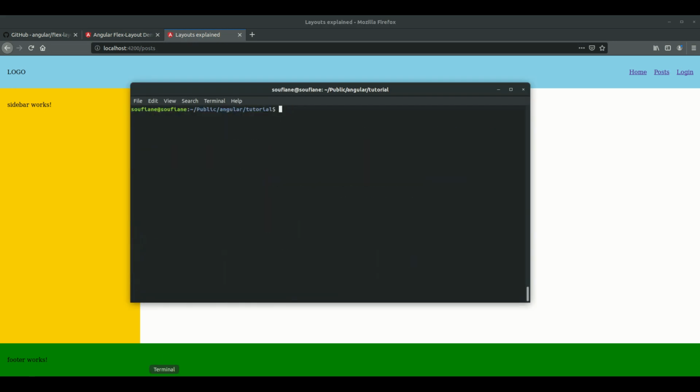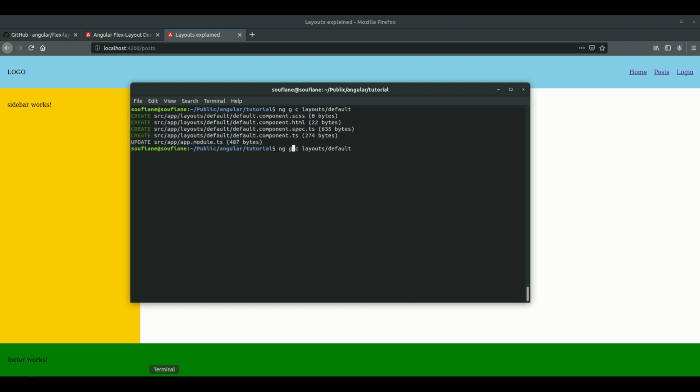To create a layout, or a component as a layout, type ng generate component, and the layout will be under a directory called layouts, and I will call it simply default. So it's the default layout. Good, that was created. I will create its module. Simply type ng g m for module, and I will put it in the same folder.